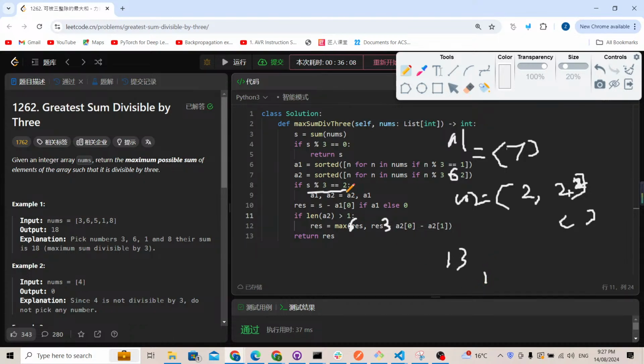So if the result is 1, we don't need to shift A1 and A2. It's going to be the same position. So for the first step, we're going to check the result. It's going to be s minus A1 0. So it's going to be 13 minus 7. So here it's going to be a 6, because A1 has a value.